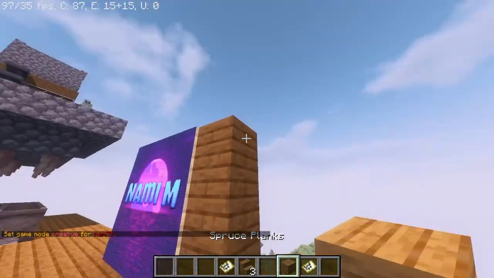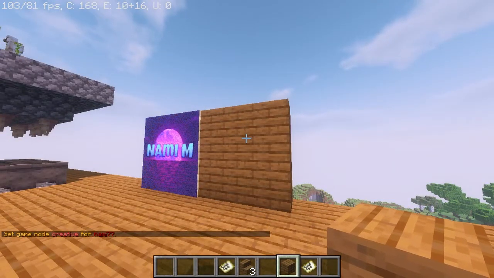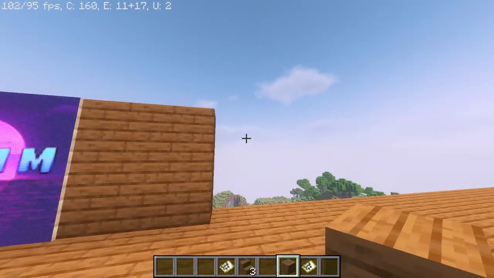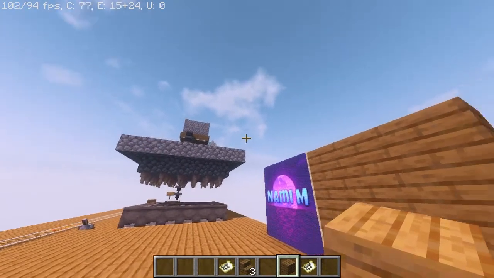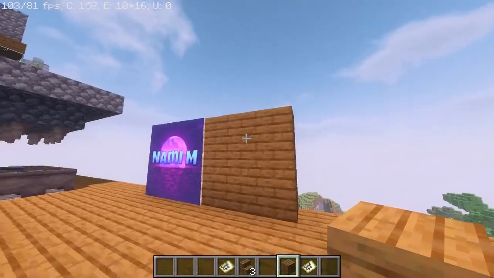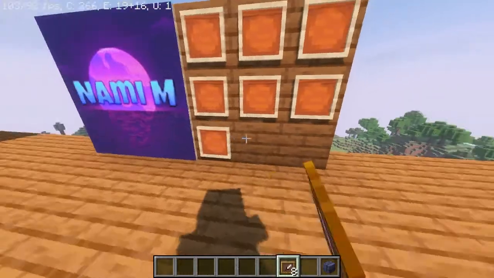So now that you are in your server, go ahead and again make a 3x3 wall. As I said from before, it doesn't have to be 3x3. It can be 2x2, 1 block only, 4x4, 5x5. But the best size that I suggest is 3x3. Okay, now you need to place item frames all across the wall.